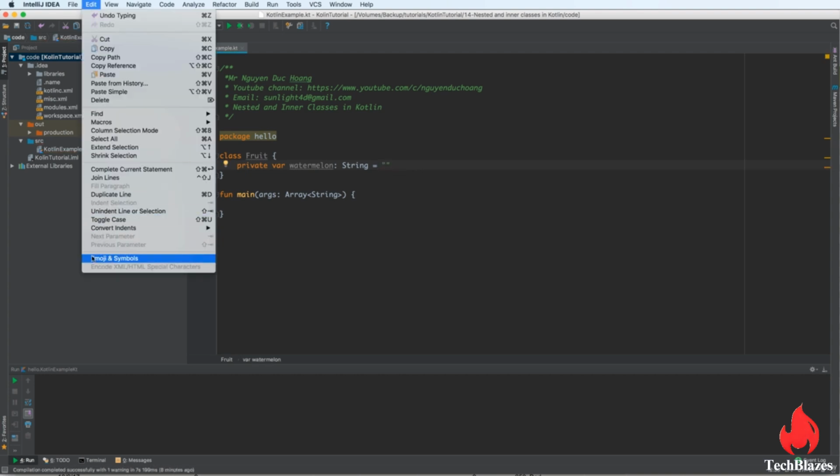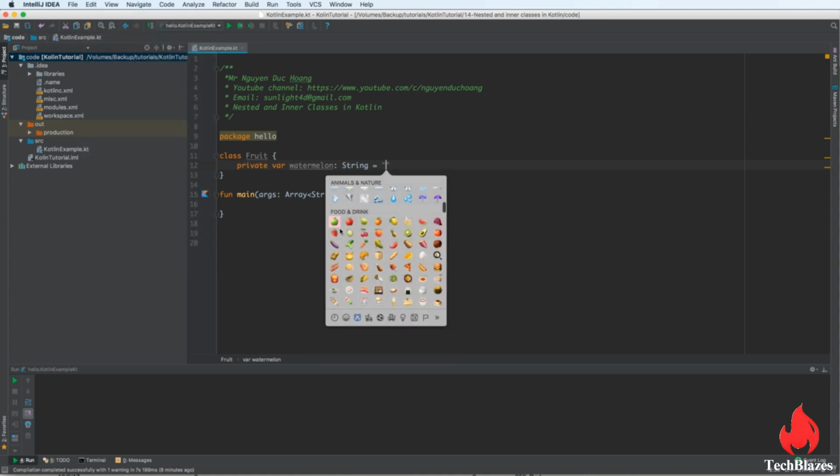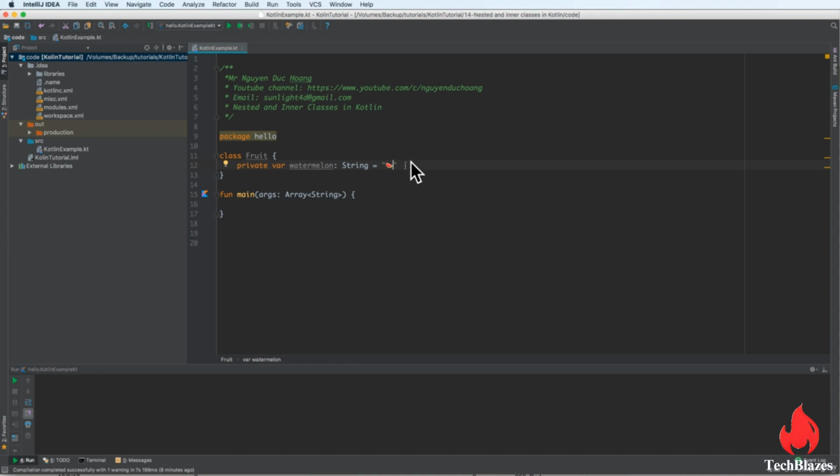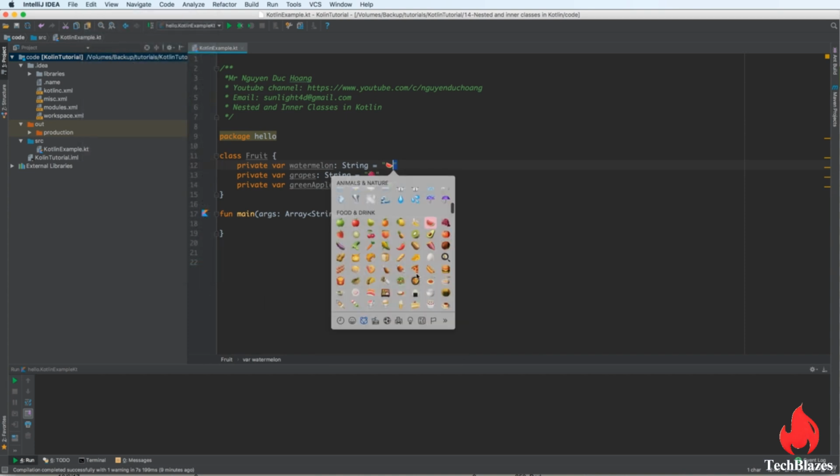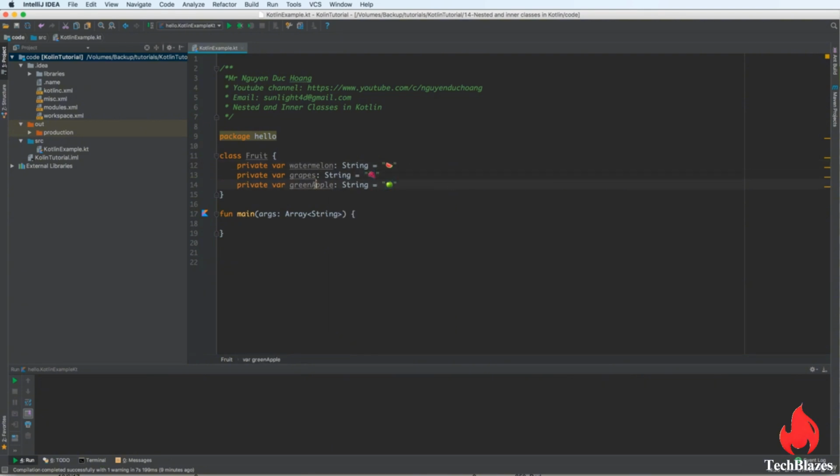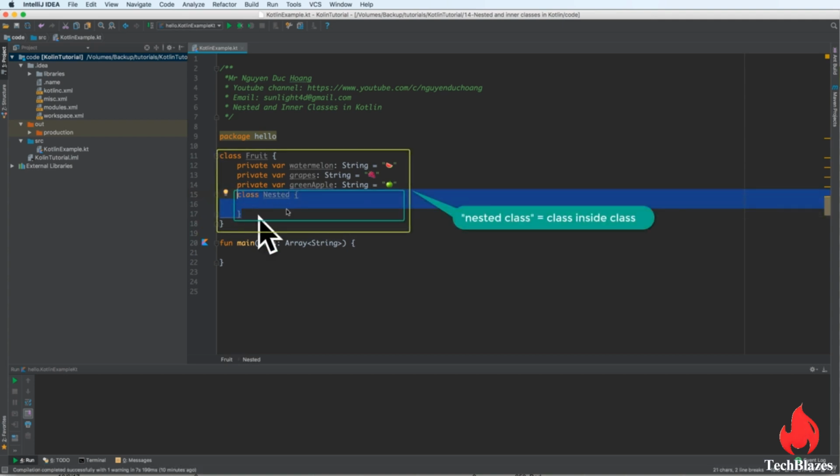Watermelon is a string, and you can add emoji and symbols in a string, and you can add multiple strings here. For example, you add the string for watermelon. Okay, and I also have private variables for wrapper and green apple for some of the fruit. And then you can add more icons here. You can use multiple emoji here. Then we have three private properties, and inside this I define a nested class.